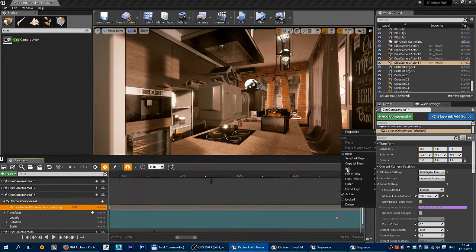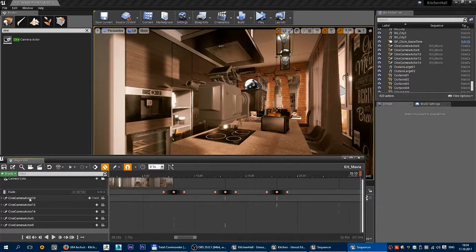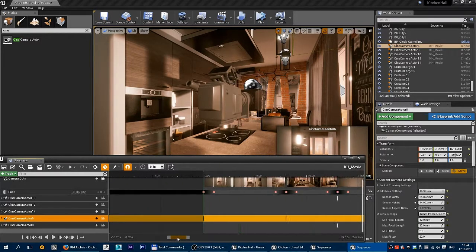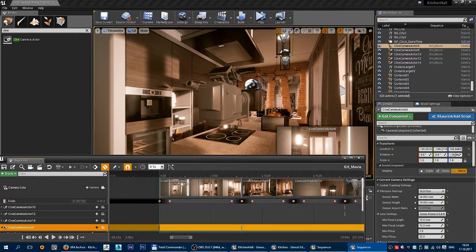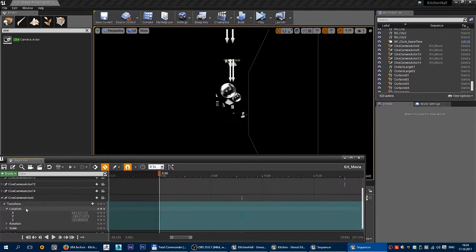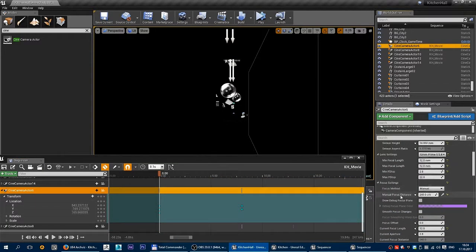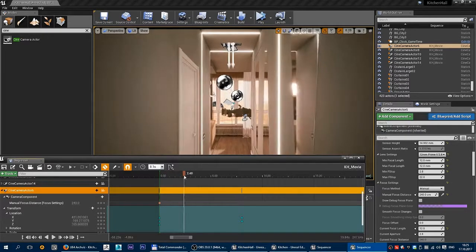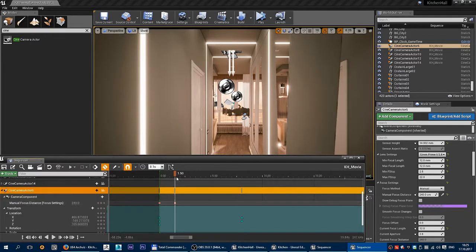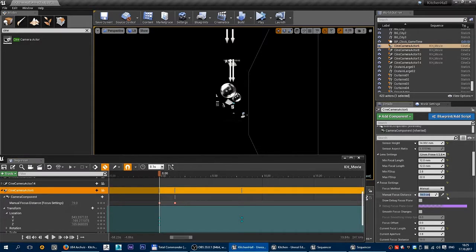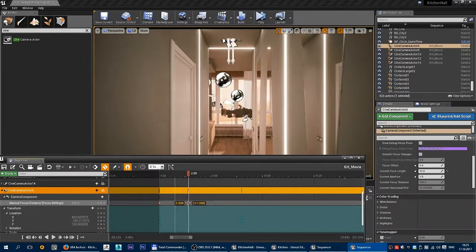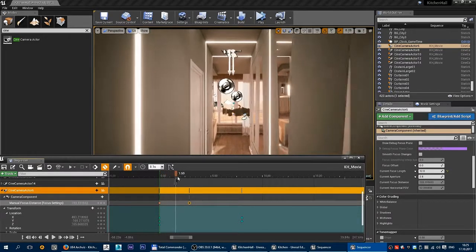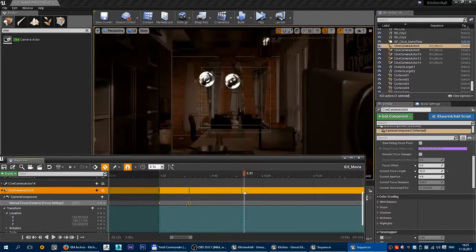We can do the same for the first camera. It is a camera number 6. Let's move it here. Add manual focus distance. Add one more key and change the value to 19. Blur, and then it's okay. We can shift it a bit to make the blurring effect a bit longer.